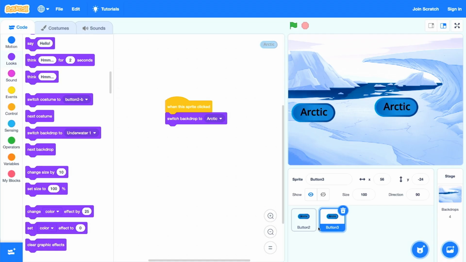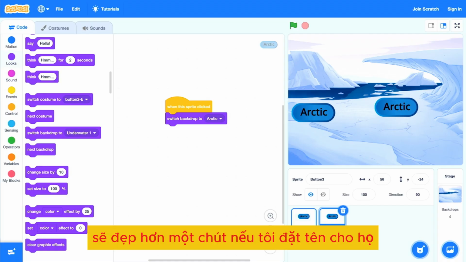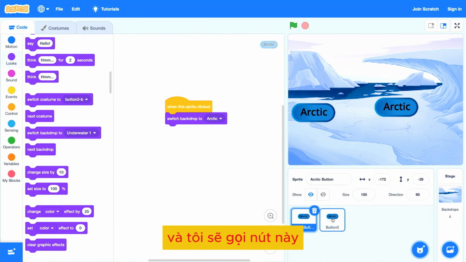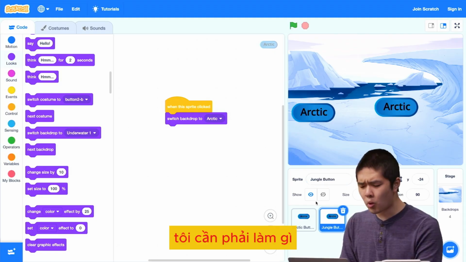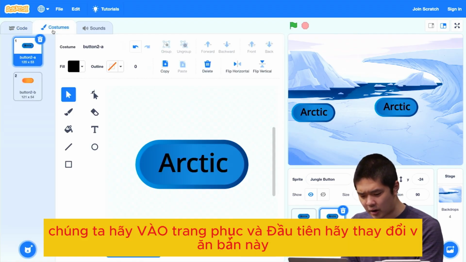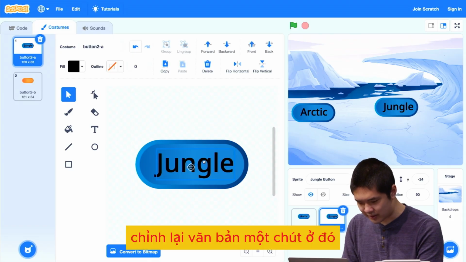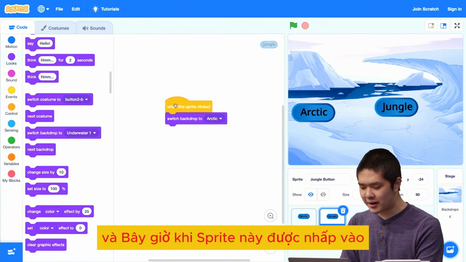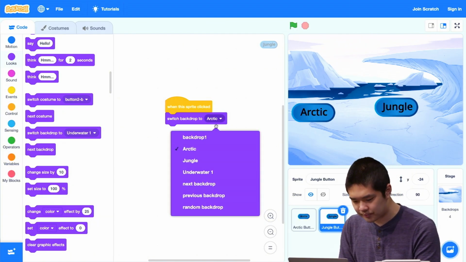I've got another button. These are just called button 2 and button 3 for now. It'll be a little bit nicer if I give them names. I'll call this button Arctic button, and I'll call this button Jungle button. What do I need to do? Well, let's go into Costumes and first change this text. Let's change the text to Jungle. Recenter the text a little bit there. And now, when this sprite is clicked, when the Jungle button is clicked, I can switch the backdrop to the jungle instead.